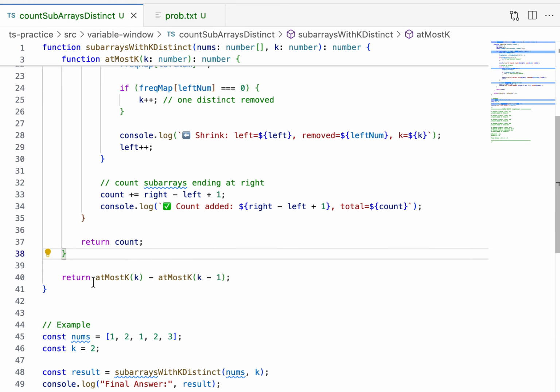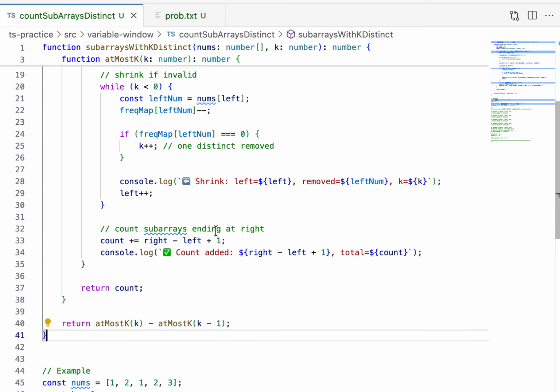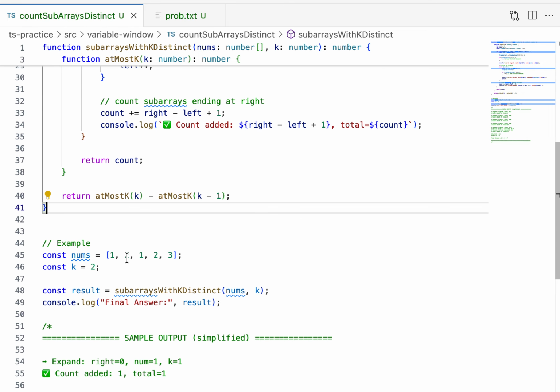So we are doing AtMost k: if k is 2, AtMost with 2, then AtMost with 1. We subtract the counts and get the result. How exactly this works out, you will see here. For example, you have an array 1 2 1 2 3, something like this.